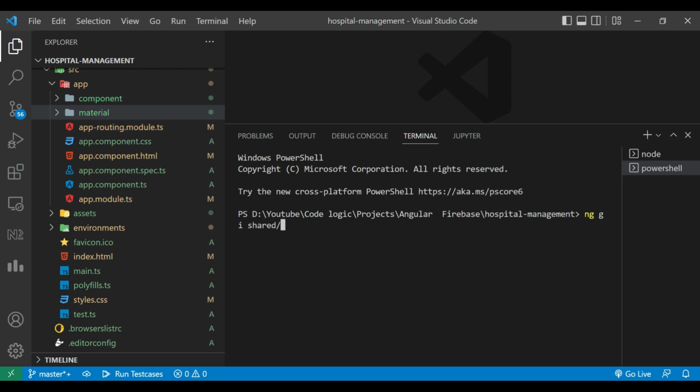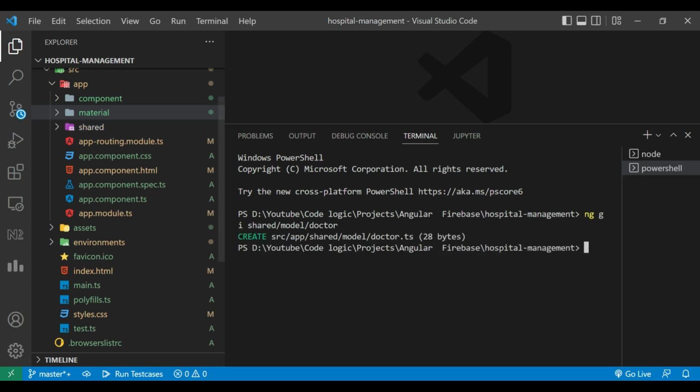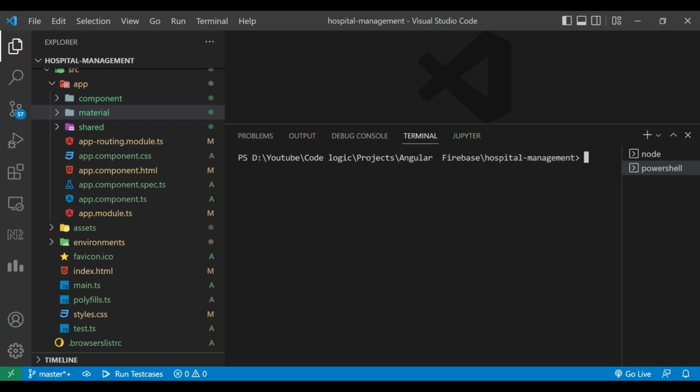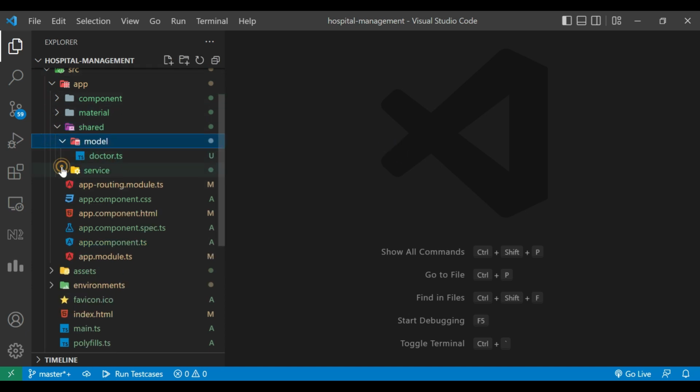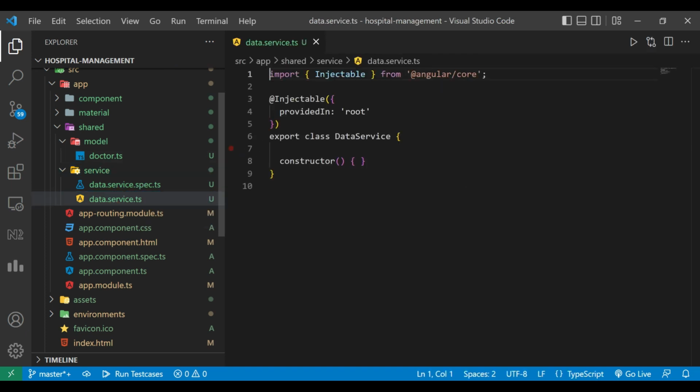So we'll create one interface here inside the shared folder. The interface name will be doctor. Again we are going to create the services. So we'll create a service here, data service, ng g s shared/service. Okay, now we'll go to our model and service. So we'll open the service first.